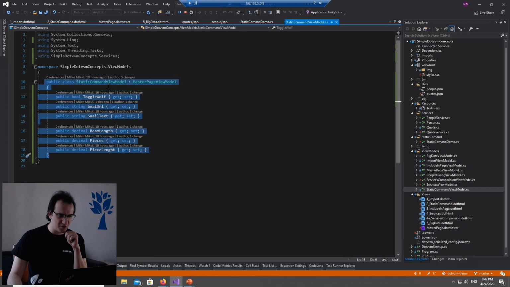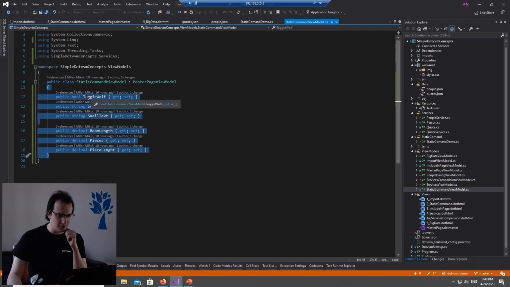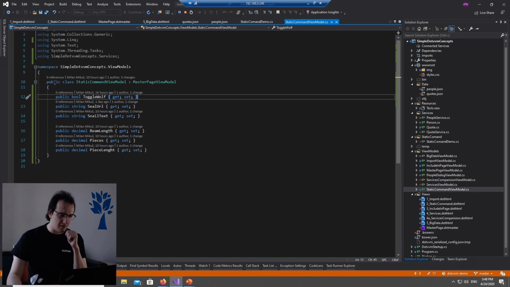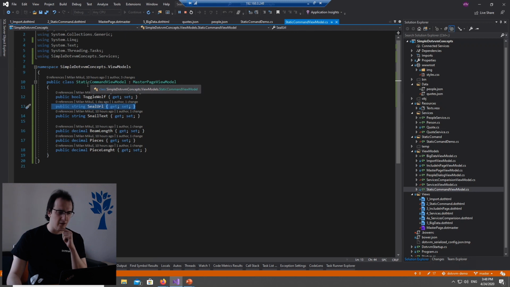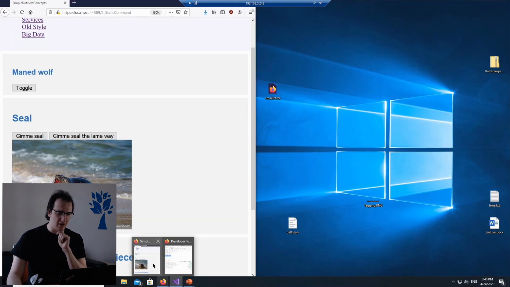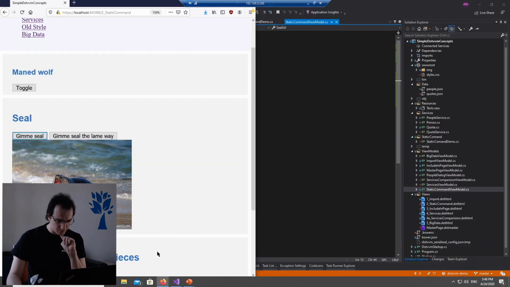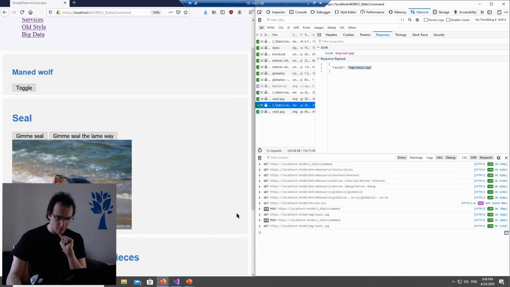When we do a full postback, when we use the classical command binding, not the static command binding, we will have to serialize all this, send it to the server, and the server will send us back some differences that happened in this view model, and then the client patches it all together and displays a result. Let's see now. We go back to the web page, to the client side, and we go give me the seal the lame way.